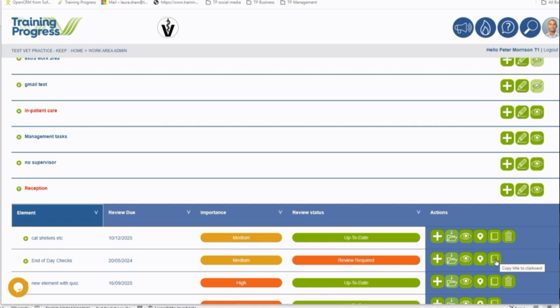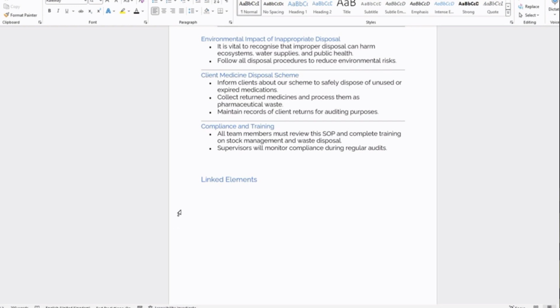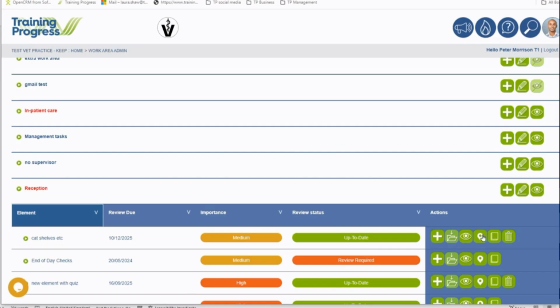Firstly, you click on the Copy Title to Clipboard button, and then you go to your Word document and you can paste the title of your element in there. Then back on Training Progress, you click on the little location button, and this gives us a specific location of that element within Training Progress.